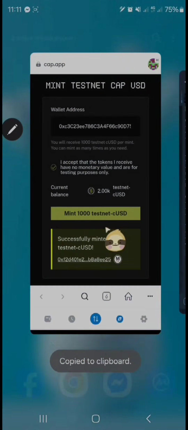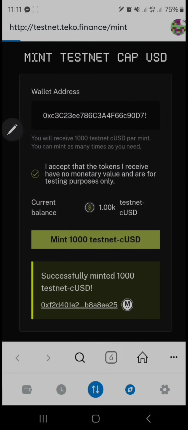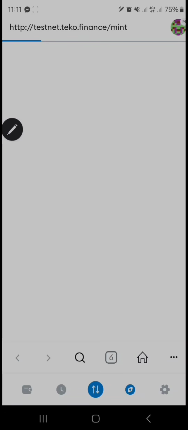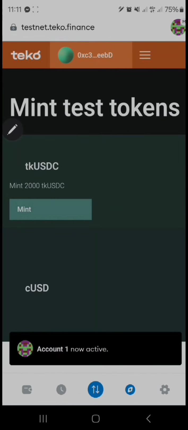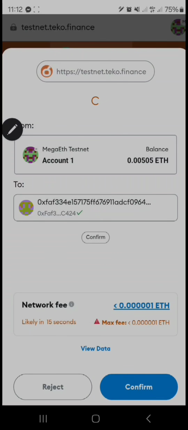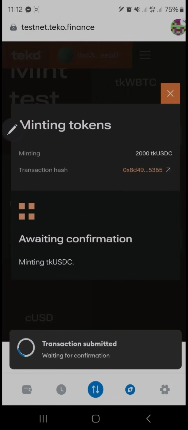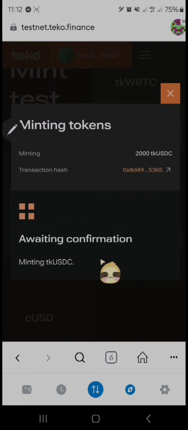Teko.finance, and again I just copy and paste the link here, and my wallet address is already connected. Then click on mint and click on confirm. It may take some time to confirm, so I just skip and show the next one.